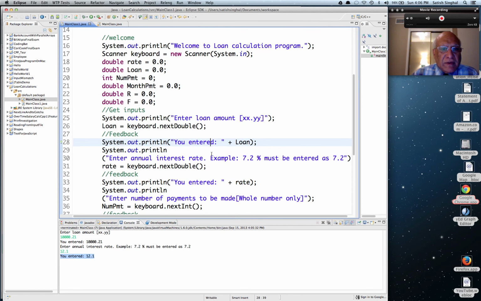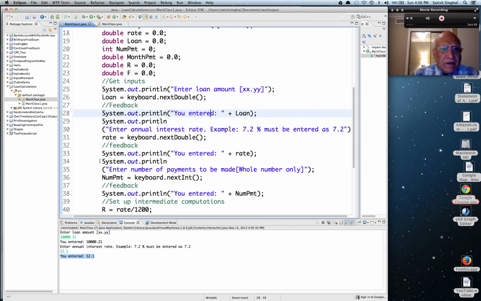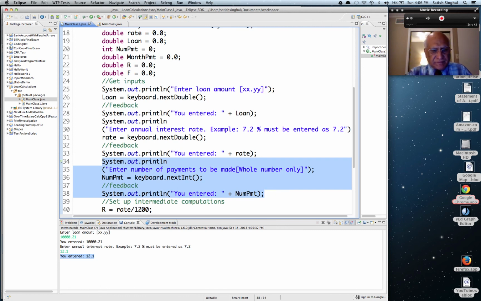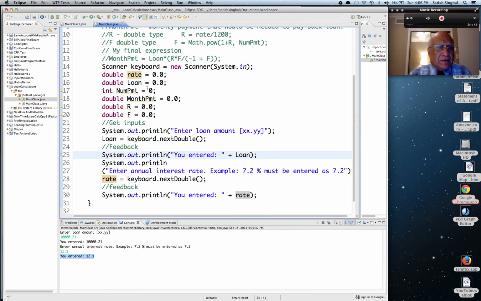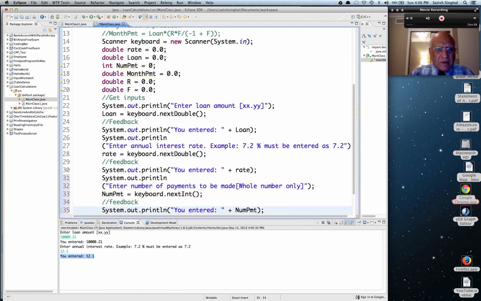So once again, I ask them, and the feedback. So number of payments input. Here I ask them, enter number of payments to be made. I have to tell them that this should be a whole number only. Okay, just to avoid confusion, whole number only. The average user, of course, is smart enough to understand that, but it doesn't hurt.